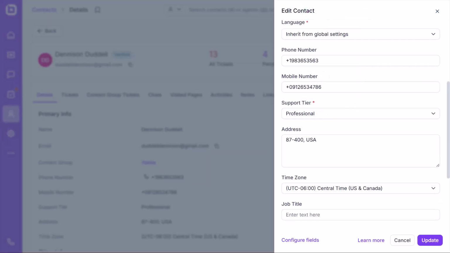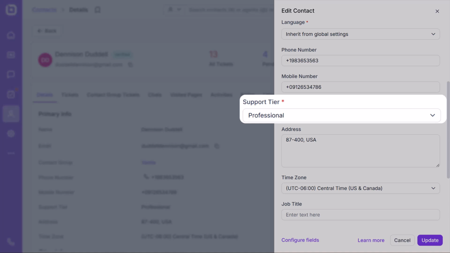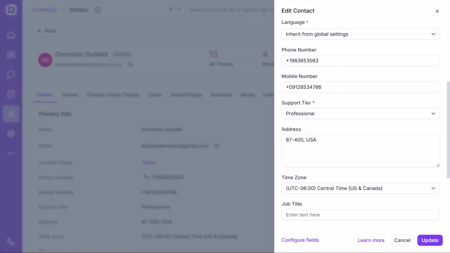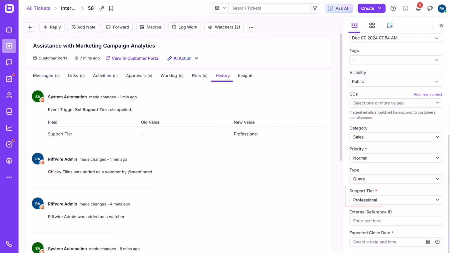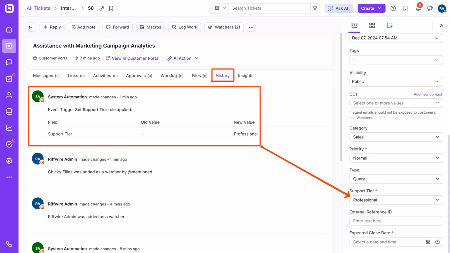For example, if I have a custom field called Support Tier at the contact level, and I want the value of this field to be copied to the Support Tier field in a ticket when it's created, this can be accomplished using the reference support in automation.